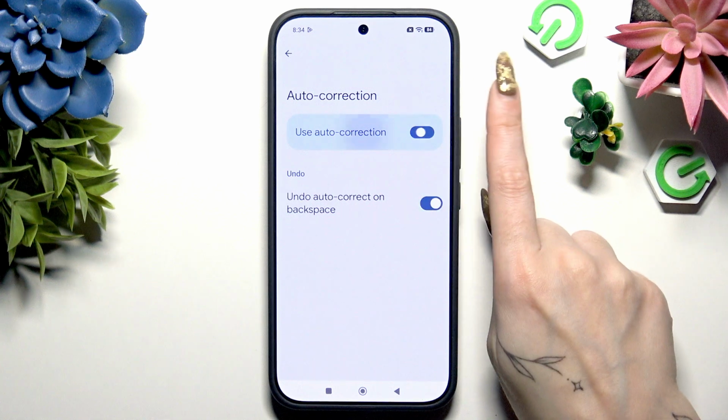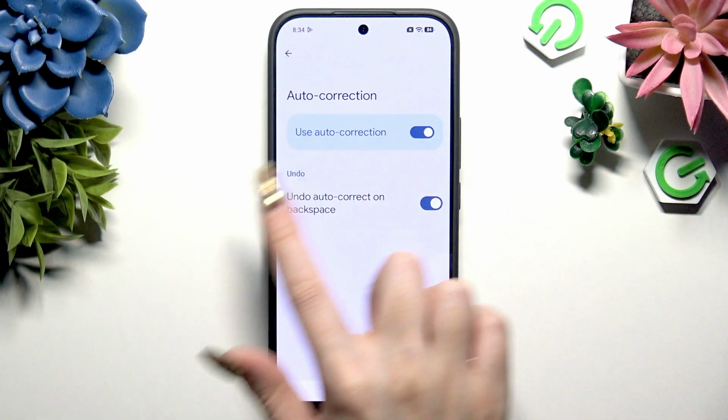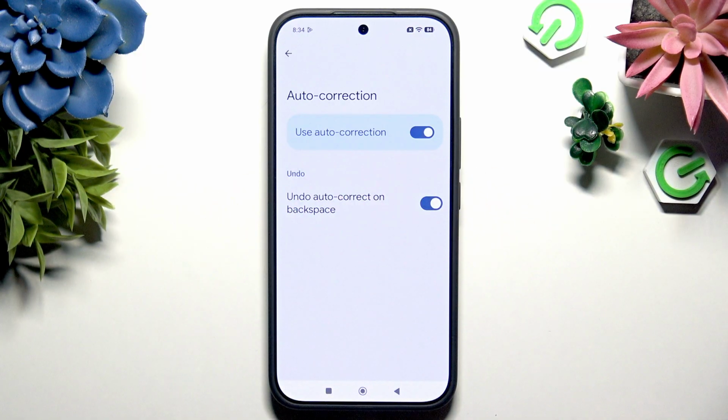left and not only manage it from here as well, but also get access to this option called Undo Autocorrect on Backspace, which is super helpful if you decided to use autocorrection.